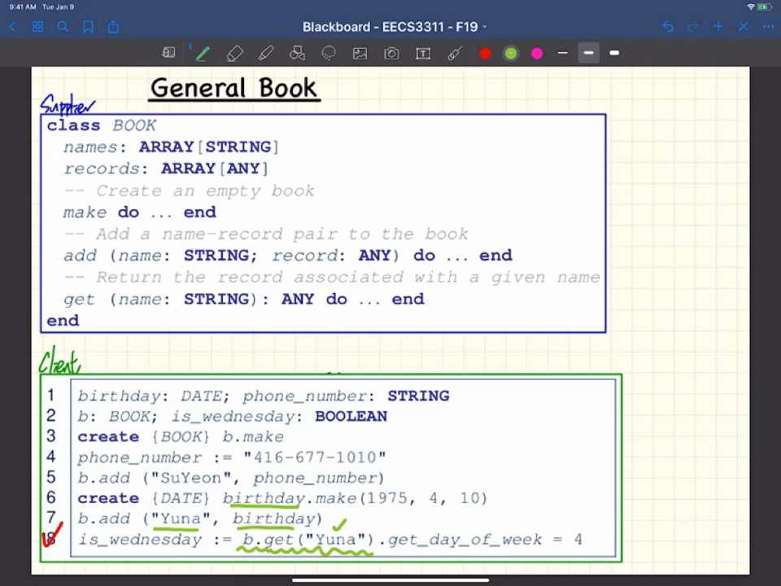So what you will see is for b.get, as far as the compiler is concerned, it's going to see the get feature over here. Its return type is simply just any. That means this part over here is simply just going to give you any. So now the question is, does get day of the week, which is a date-specific feature, exist in any? No, it doesn't. That is why it's not going to compile.